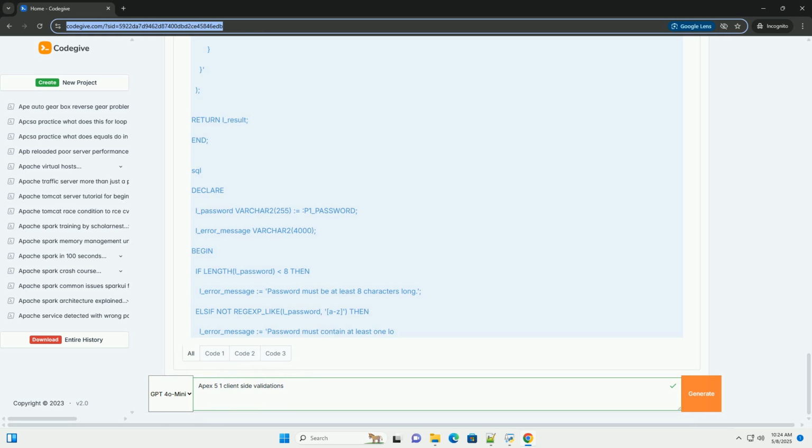5. P1_AGE, maximum length 2. Type: maximum length. Item: P1_AGE. Maximum length: 2. Error message: Age cannot be more than 2 digits. 3. JavaScript-based client-side validations. For more complex validation logic, you can use JavaScript.